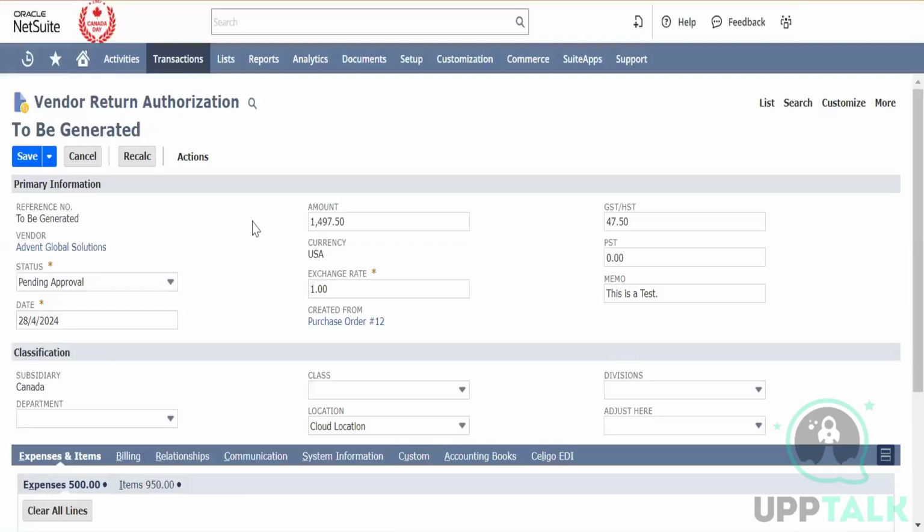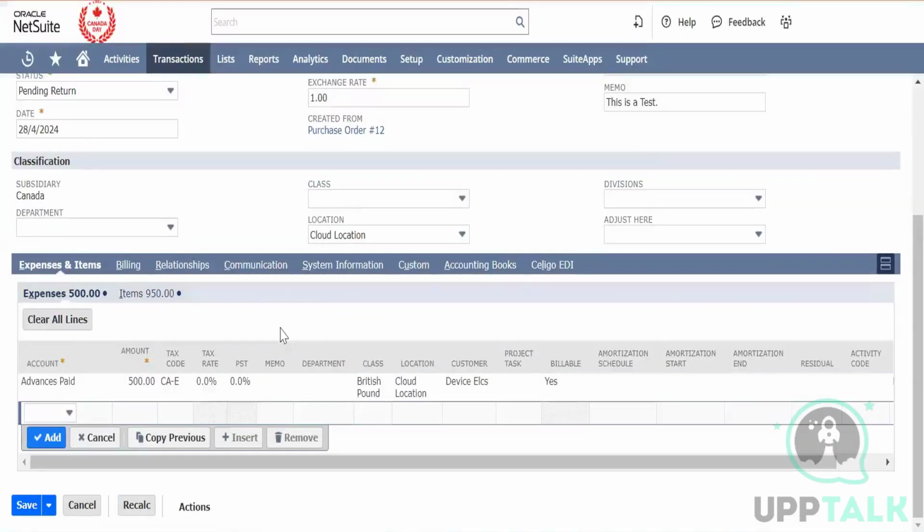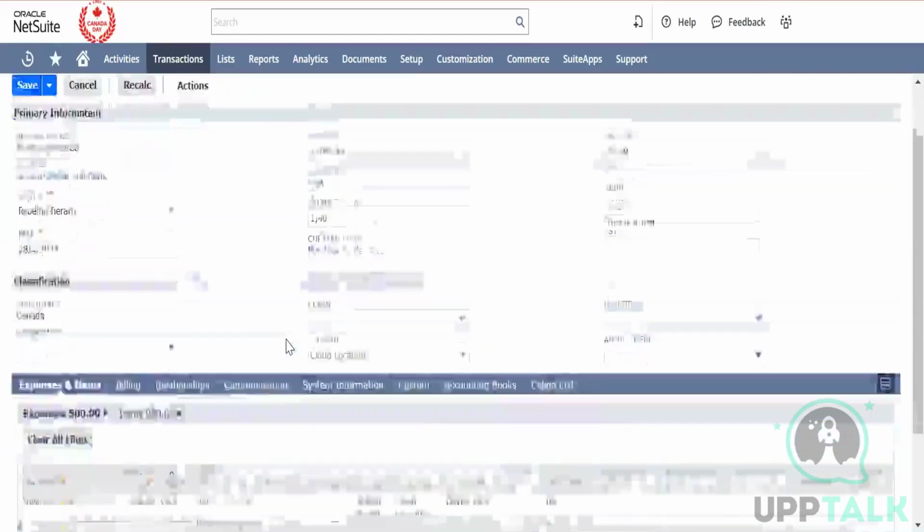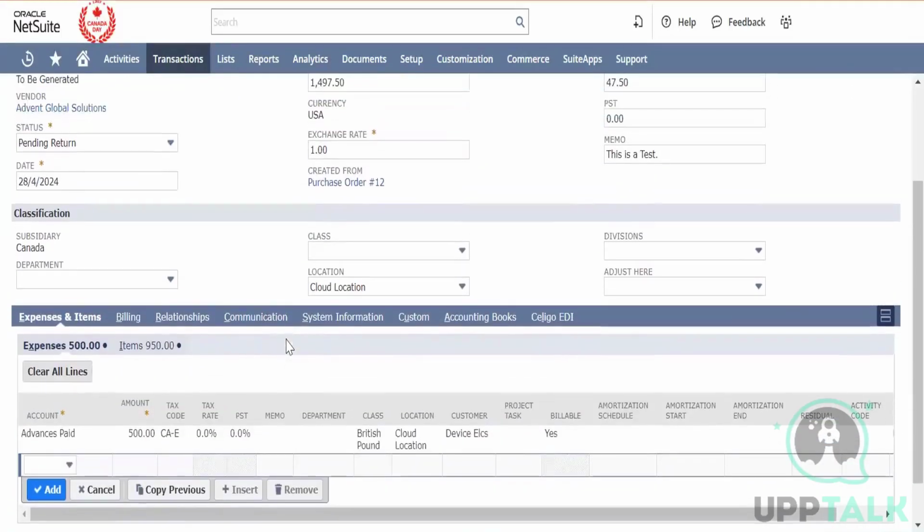So this is the return authorization form. Now, every transaction that I have shown you since yesterday, the purchase order, the item receipt, the vendor bill, the payment, and now the vendor return authorization, everything is going to have a form, right? Those are forms, and you can actually create your custom forms for the client that you're working on. As of now, this is the standard vendor return authorization form, but then you can create your custom forms and custom fields that you can actually leverage on each form.